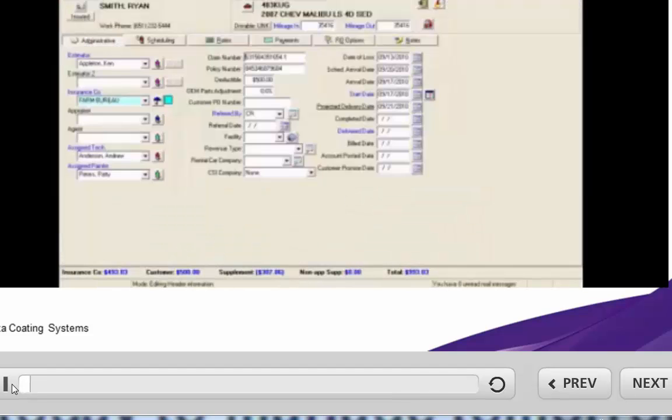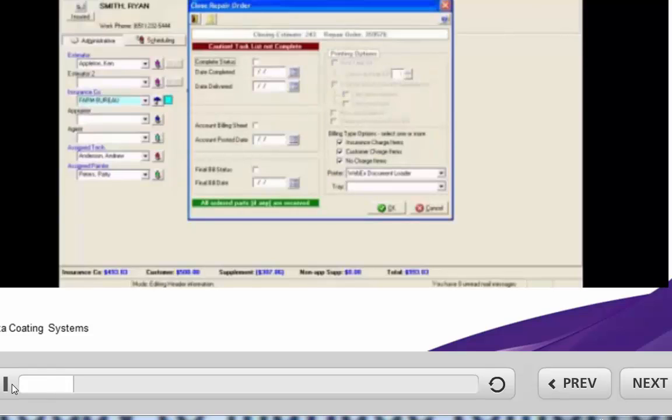After completing all prior steps, you are now ready to close and bill the job. To do that, simply click on the Close Job button. This screen will notify you if there are any outstanding actions on the task list or if any parts were ordered but not received. When ready, simply click the Complete Status and Final Bill Status boxes. When you click OK, the job status will change to Billed.